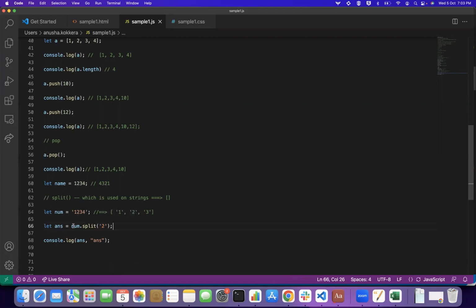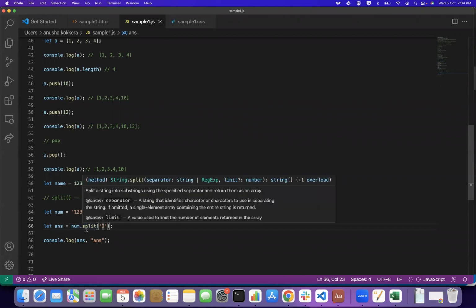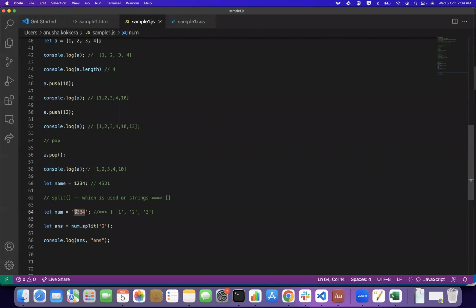On what basis are we splitting this number? What is given here? 2. So on the basis of 2, we are splitting this number. Whenever we use these single quotations, other than empty quotes, it will split the number into 2 parts. Before 2, whatever number is there will be a of 0. And after 2, whatever number is there will be a of 1.